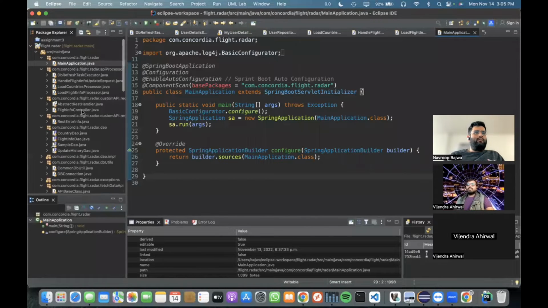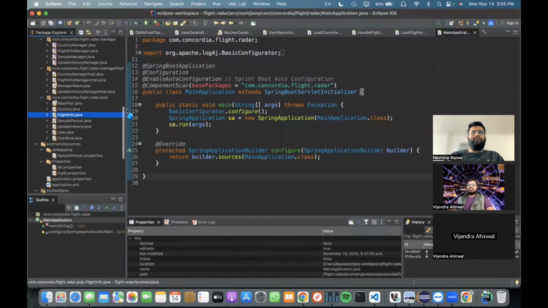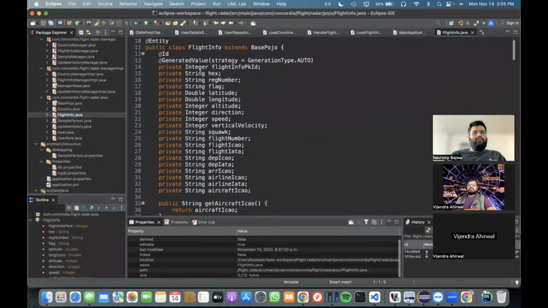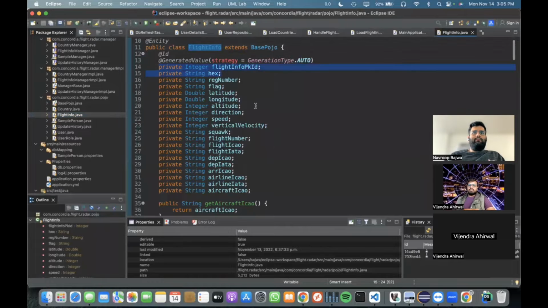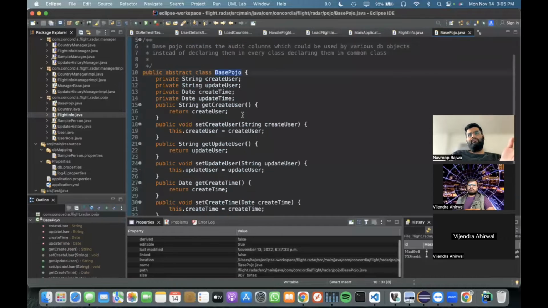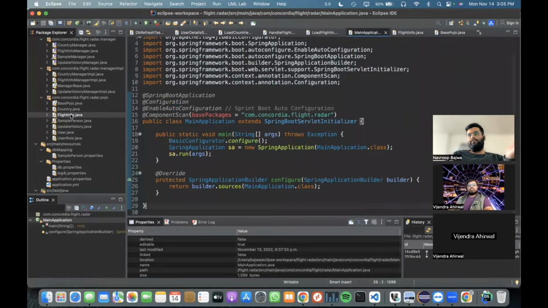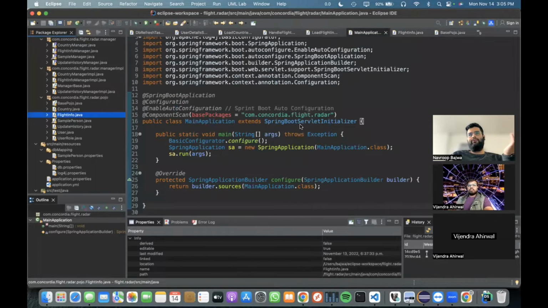So yeah, coming back to the code. As we discussed, there are two classes for flight info and country. We'll check those. The flight info class will contain all the variables for each record. There will be an object for flight info created in Java. And this will extend the base Pojo, which will mainly contain the audit columns and audit variables, you can say, in Java. This class is kept abstract because there won't be any base Pojo table in the DB on its own.